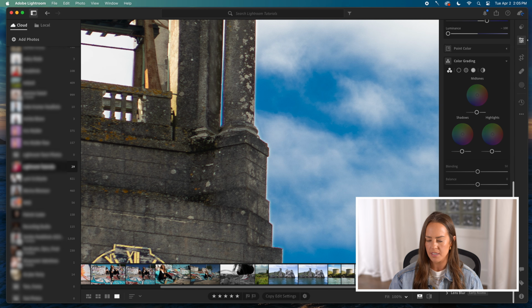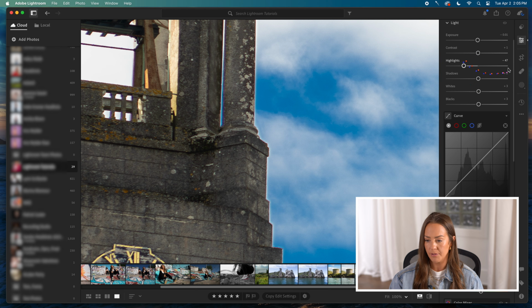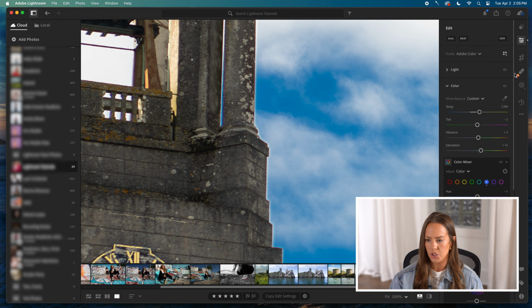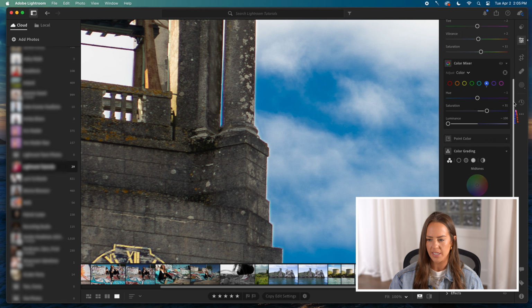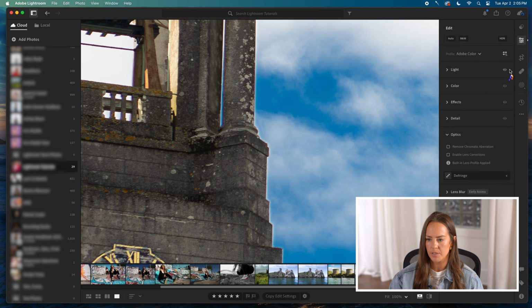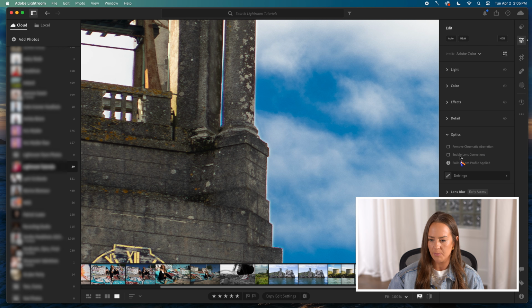So now I'm gonna go back down to this remove chromatic aberration around the side. I don't know what the word aberration actually means. I probably should. All I know is that it kind of helps fix a halo when there's a stark difference in color up next to an object or a person. So I'm gonna hit the remove chromatic aberration button. Oh, look, it's gonna tell me what it means. It says reduces color fringing most commonly found around bright lights and sharp edges. Use the remove chromatic aberration option to remove color fringing caused by lenses. That's the phrase I was looking for, color fringing. So you'll see that mine does have exactly what they're talking about. It's got that kind of stark difference between the sky and the building.